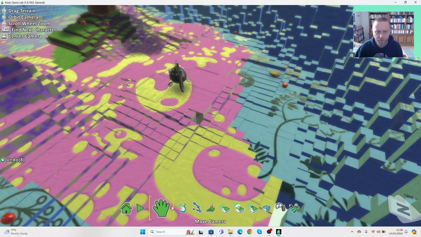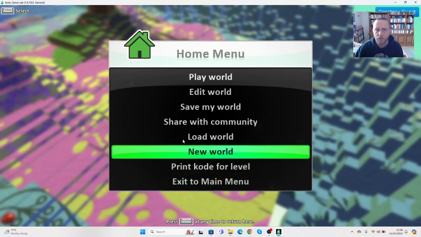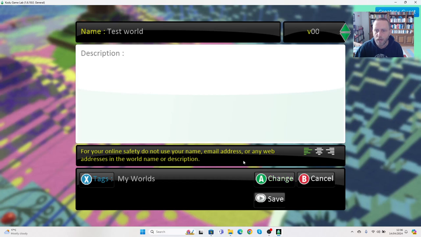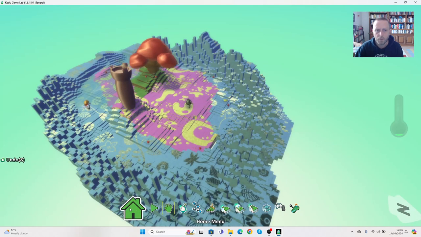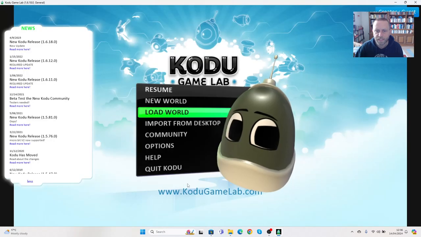So again, as in the previous ones, I'm going to save my world. I'm not going to change any of the details here. I'm going to press save, go back to the house, and exit to the main menu.